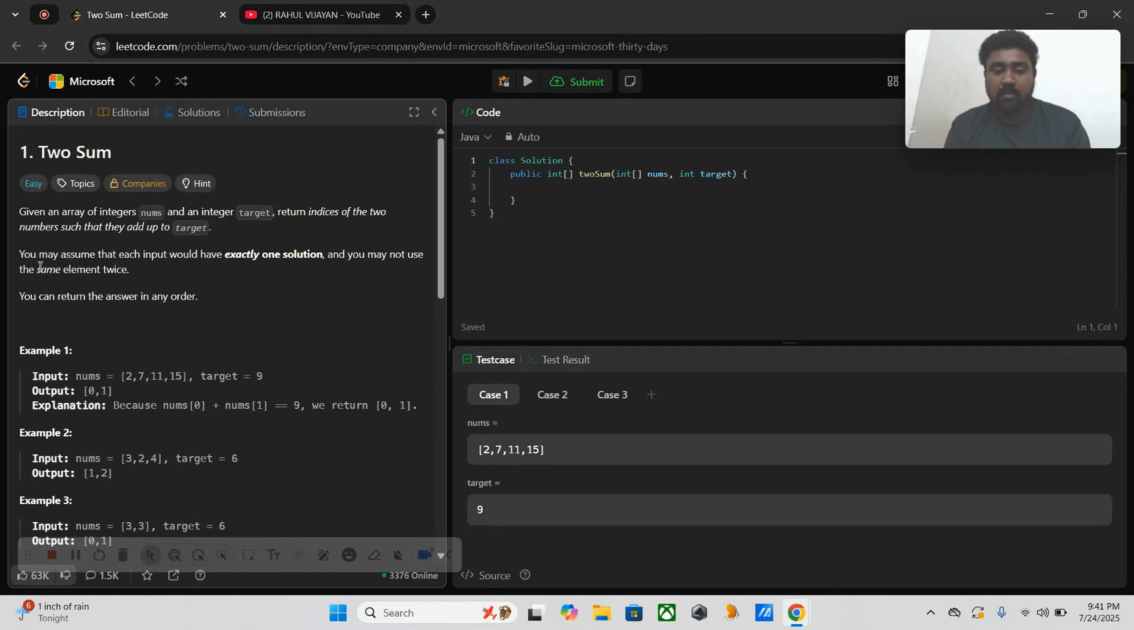There is one condition, which means you may assume that each input would have exactly one solution and you may not use the same element twice. So we have to take one element only once. And we can return the answer in any order. They didn't mention which order we have to give, like the first one has to be first. So the idea is simple. What can we do here?